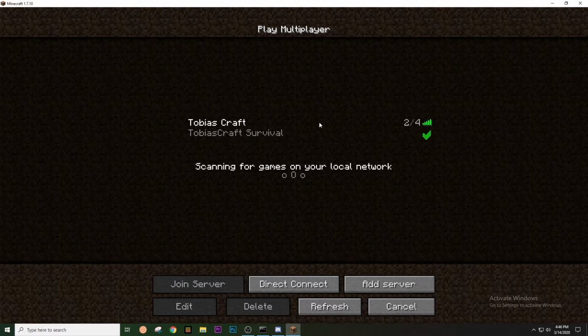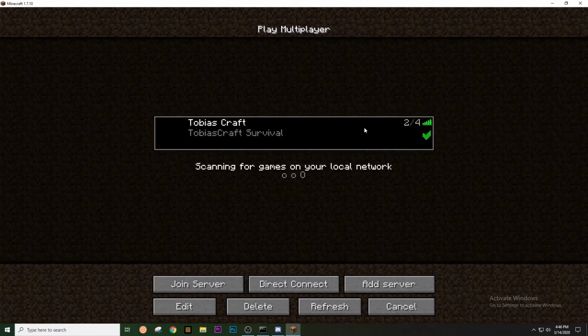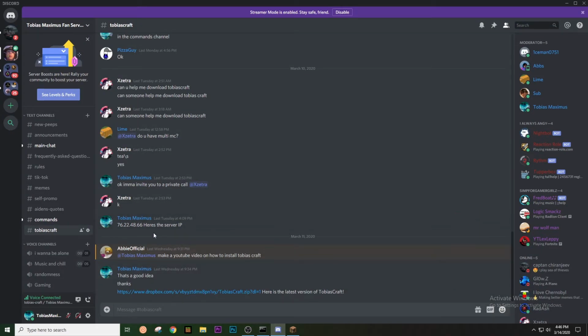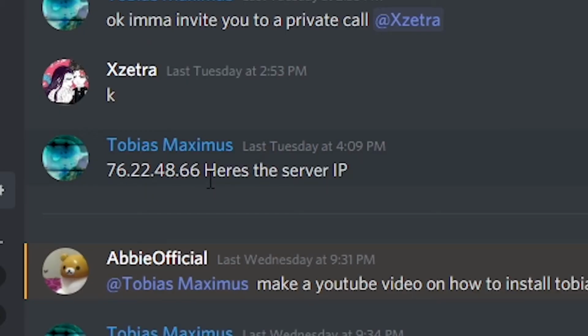You'll see it'll say Tobiascraft, but it won't immediately go to open. So what you have to do is go to edit, and for yourself it should say localhost. It really shouldn't if you're wanting to play on the server. I'm hosting the server, so for me I do localhost, but for you guys, what you're gonna need to do is go to my Discord server. Once again, you can go and try to find the server IP. I should have it right here, 76.22.48.66. Here's the server IP.